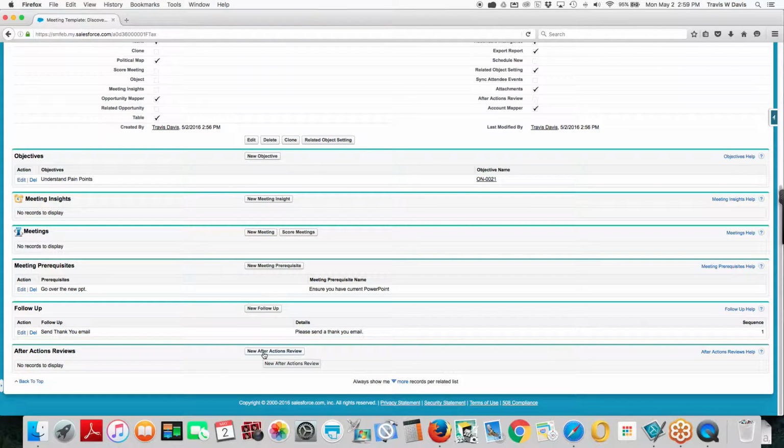Here, after actions review, so I can create after action questions. So once I have an opportunity that closes, for example, I get my team together and the customer and go over what went well, what didn't go well, and document those inside of the opportunity, and I can leverage throughout my team and my organization.